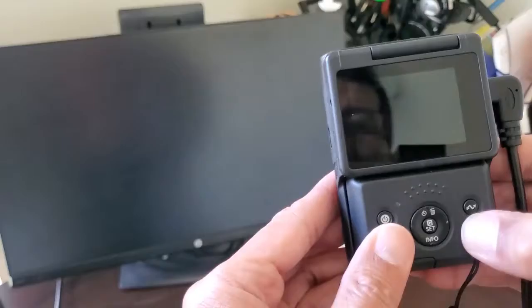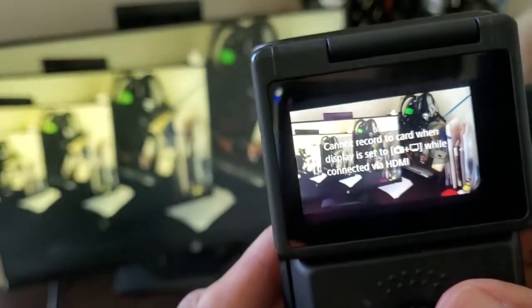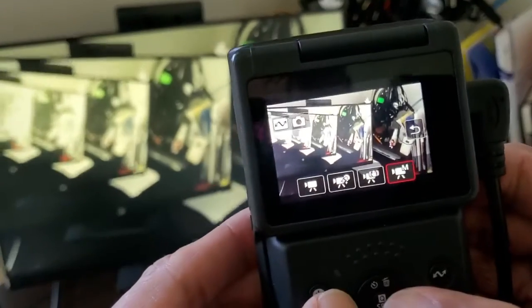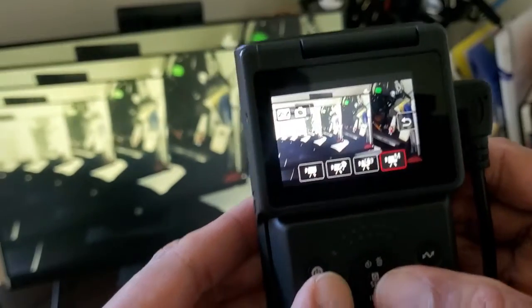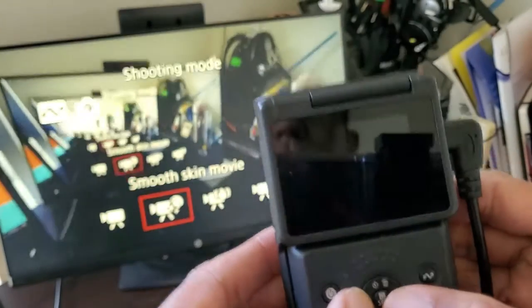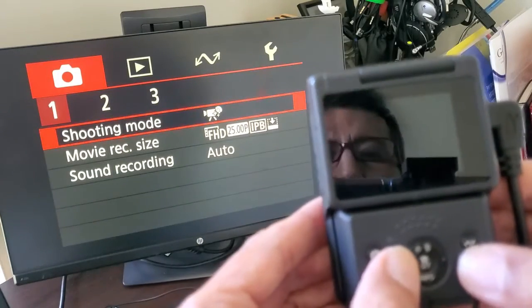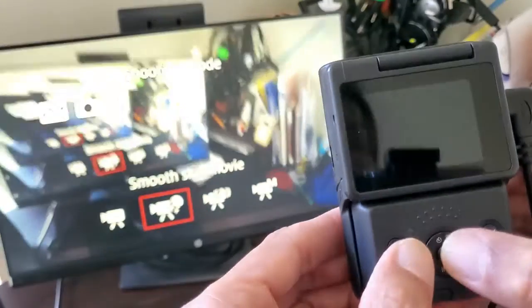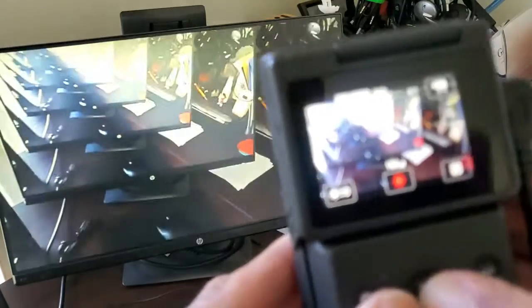So let's go back here. Now you can see the display is on. I can also show you it only works with manual and auto. Let's say if I go to smooth skin, then it doesn't work anymore. Now the tab number 4 disappears. If I go to auto, now the display is on.